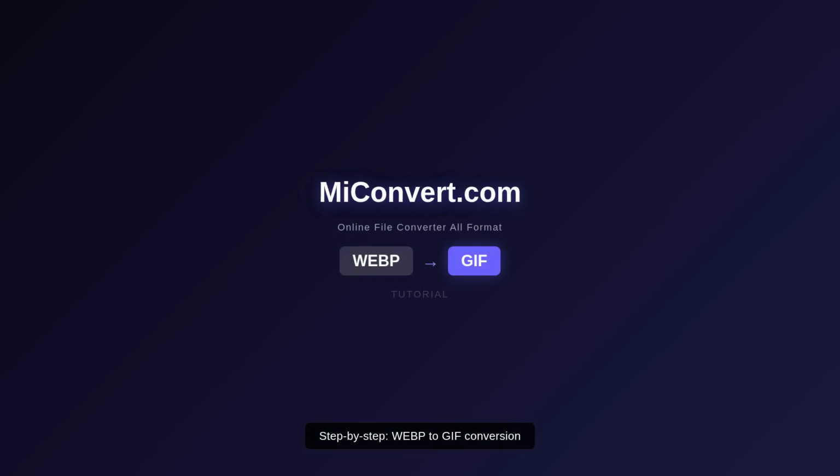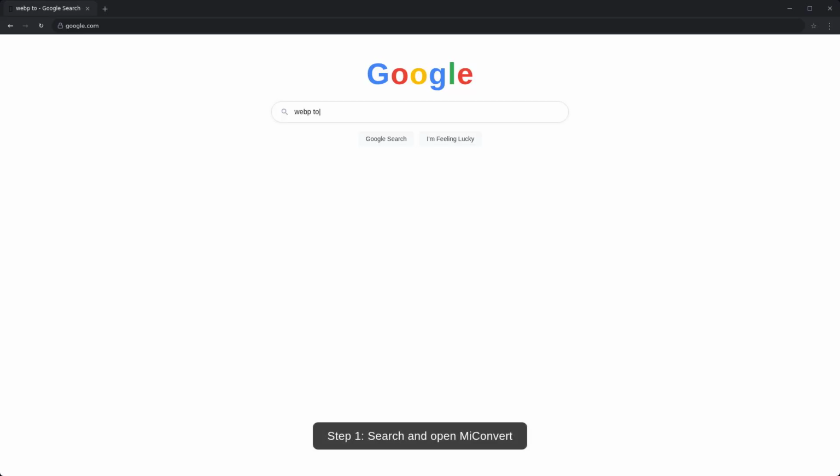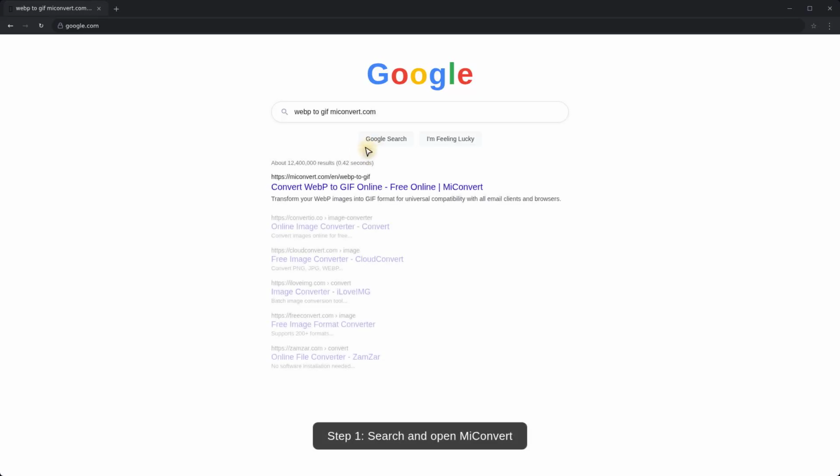In this step-by-step guide, you'll learn how to convert any WEBP file to GIF format using MiConvert's free online converter. Step 1. Open Google and type WEBP to GIF MiConvert. Click the first search result to open the converter page.